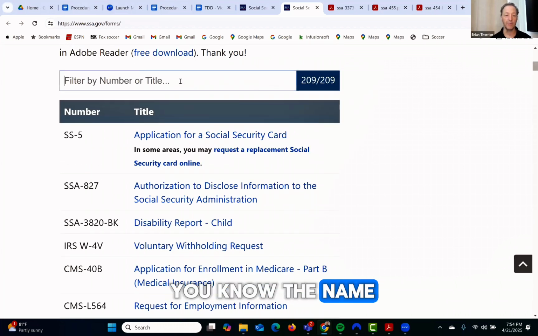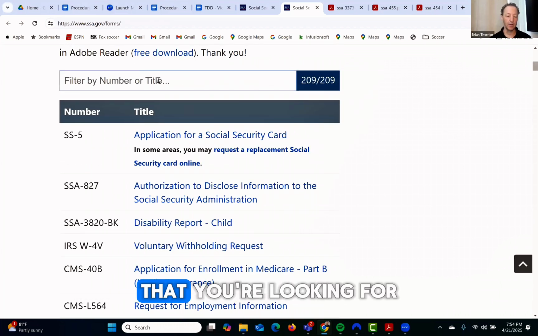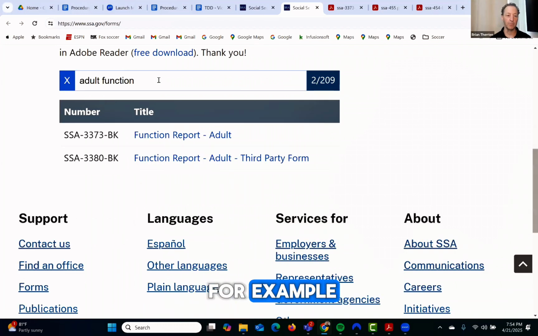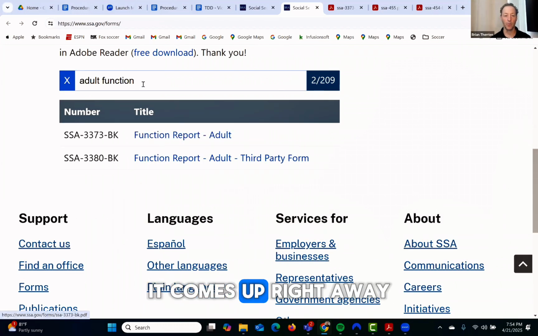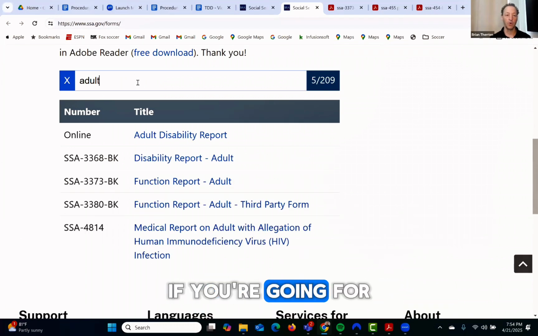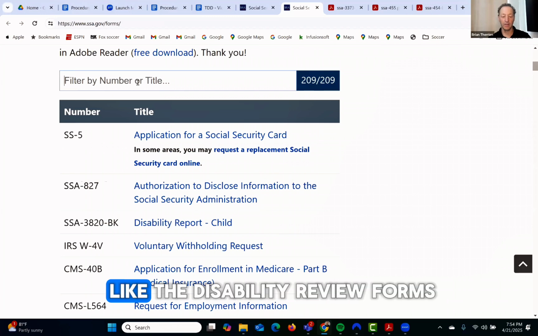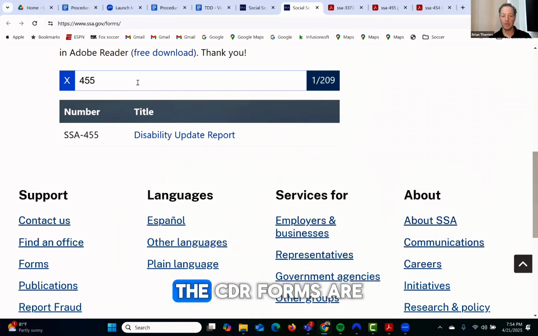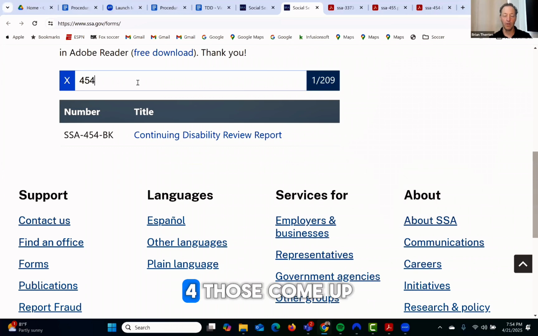But if you know the name of the form you're looking for, for example, I'm going to put in adult function, and look how speedy that is. It comes up right away. And also if you're going for the disability review forms, the CDR forms are 455 and 454. Those come up. So let's have a look at those.